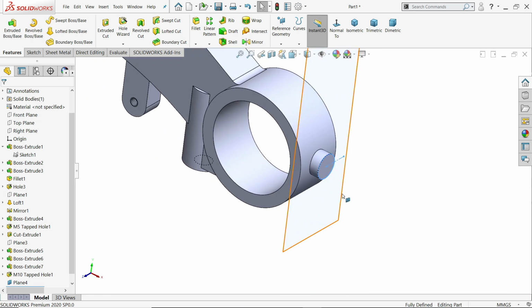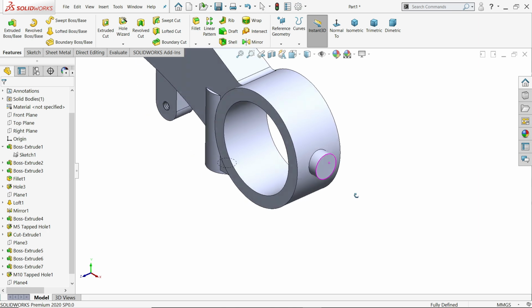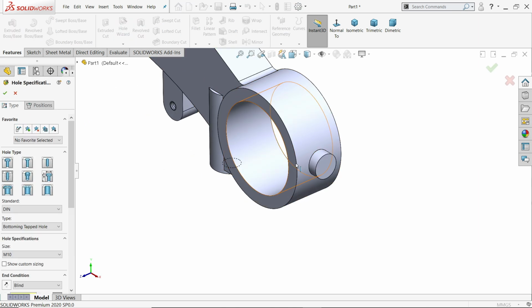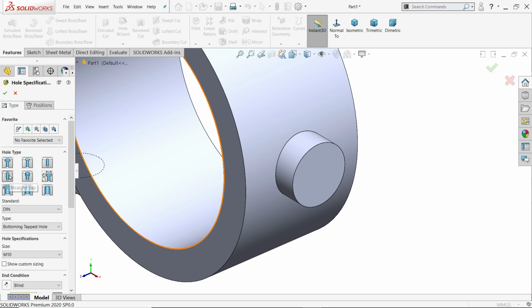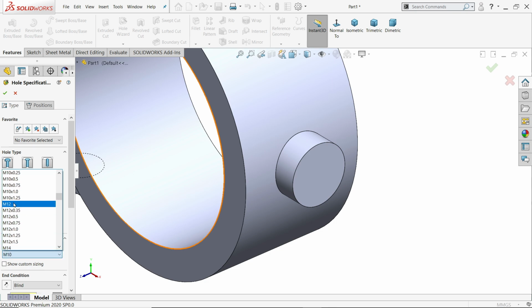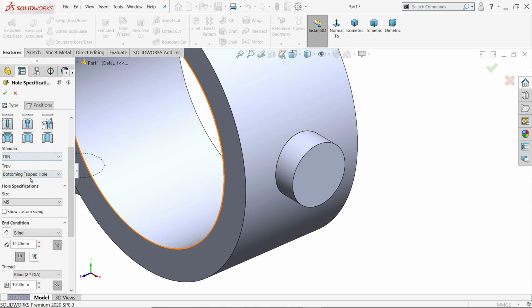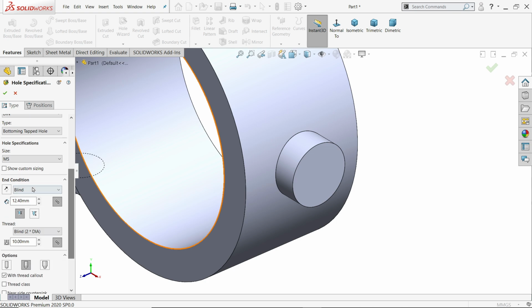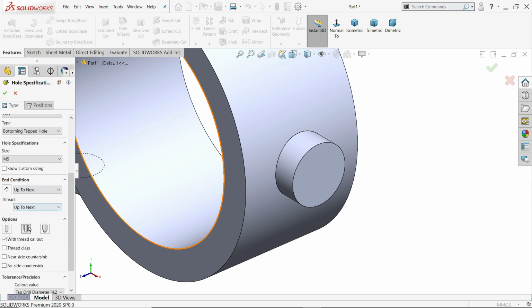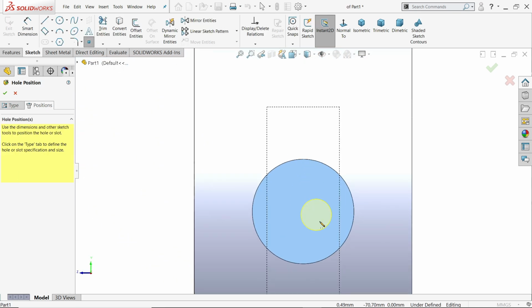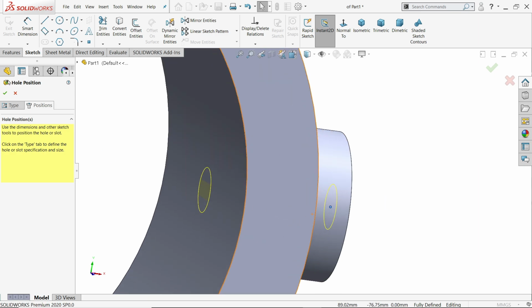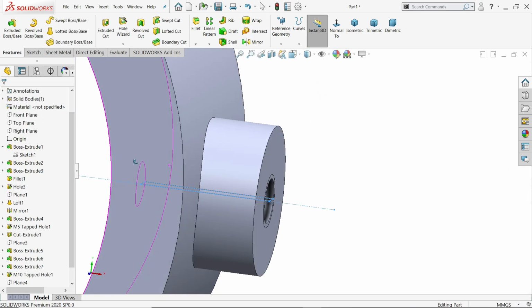Look, let me hide. Hole wizard, and here also M5 tap, DIN bottoming, M5 only. DIN standard bottoming tapped hole, and length up to next according to drawing. Position, I'll choose this face and keep cursor near edge and you will find center point. Escape key to out and just check the preview. Look, the hole is created.